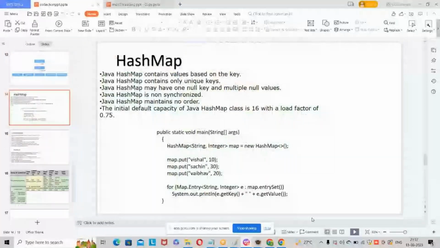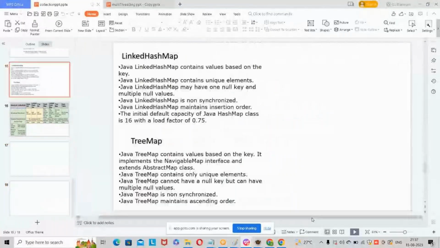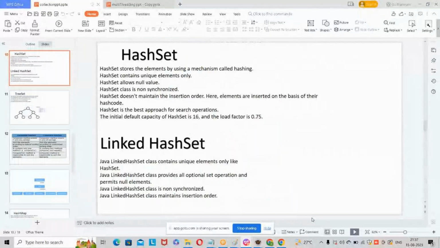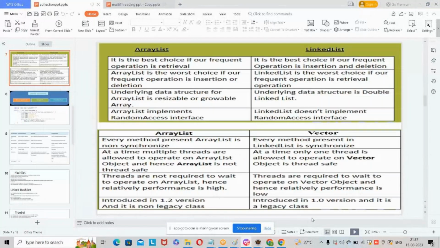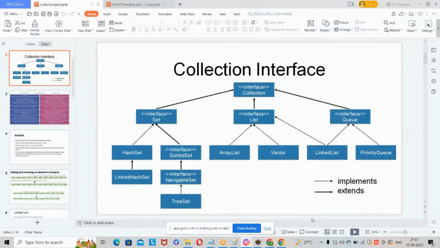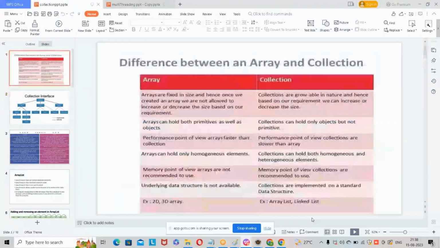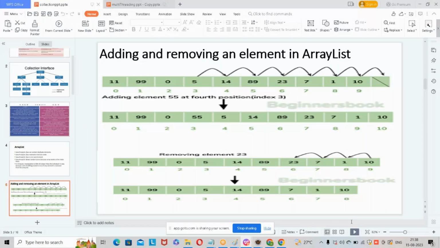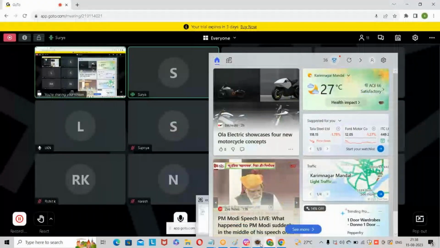Hope these collections were clear. Any queries in the collections overall topic? If not, I'll move on to multi-threading. Okay, so hopefully no queries. So now we go with another topic called multi-threading.